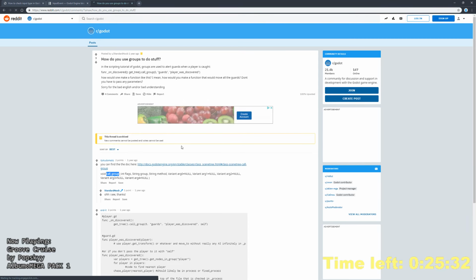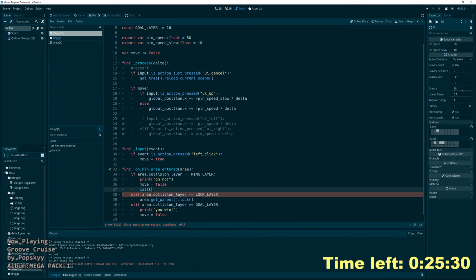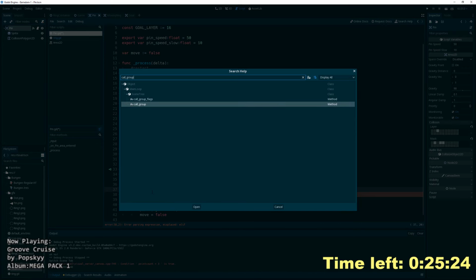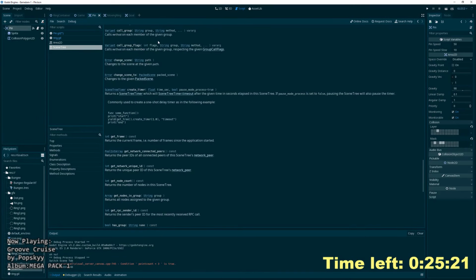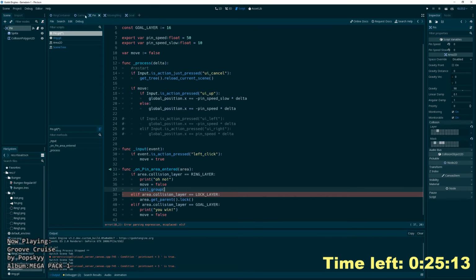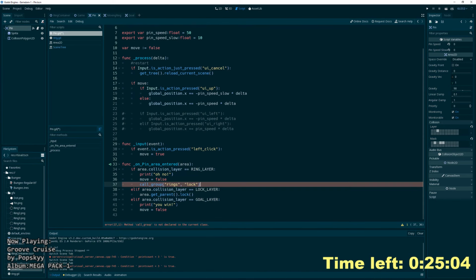Yeah, call group. Maybe IntelliSense just wasn't following me. Call group. Call group calls methods on each group. That's exactly what I want. Okay, call group on the rings. Call the lock method, and we will do it.